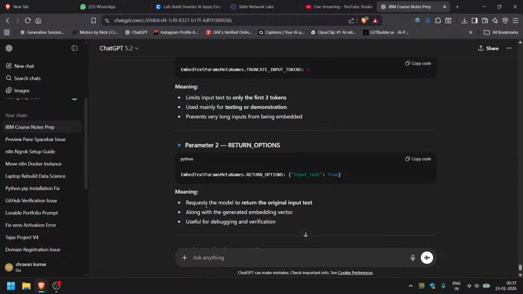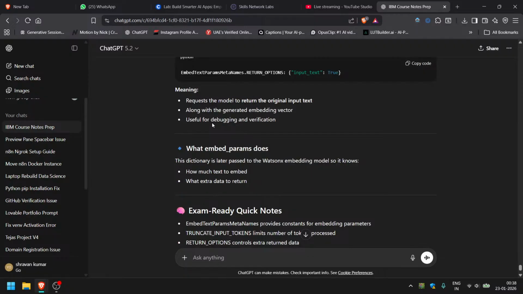Parameter 2 requests the model to return the original input text along with the generated embedding vector, useful for debugging and verification. So say there is a sentence. It will be converted into embeddings, and when we write return options input text true, we will get both the text and the embedded code at the same time. So it will be useful for debugging and verification.